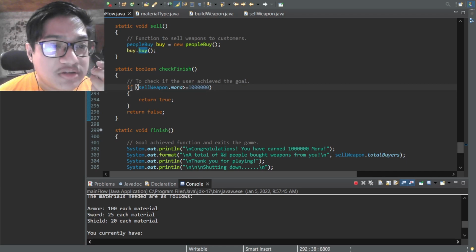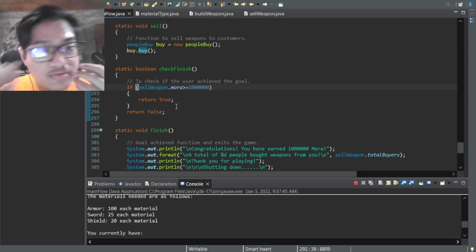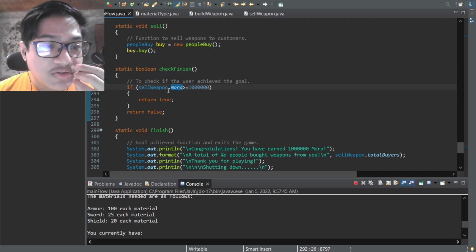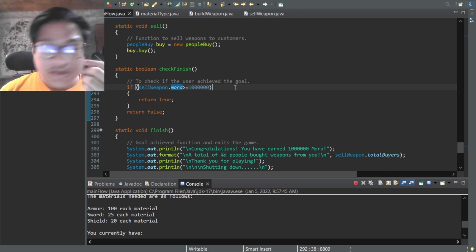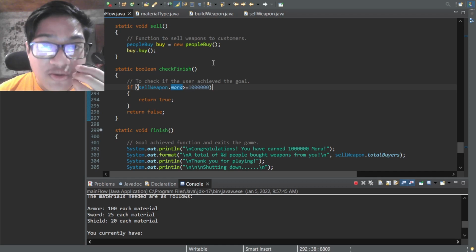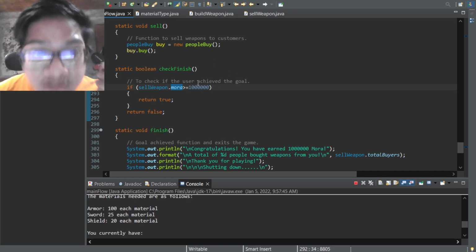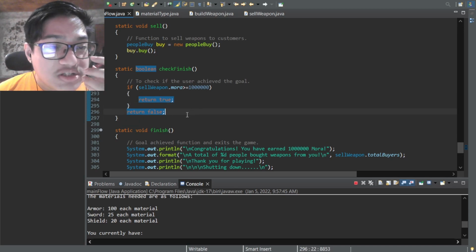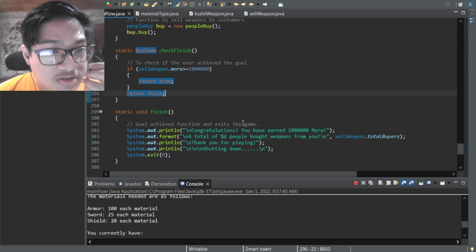Okay, so we have here the if condition. If cell weapon mora, this cell weapon mora is the static variable, is greater than or equal to 1 million, then it will return true, otherwise it will return false.